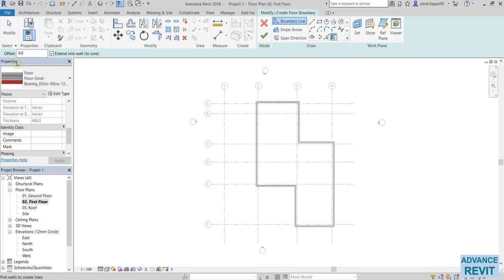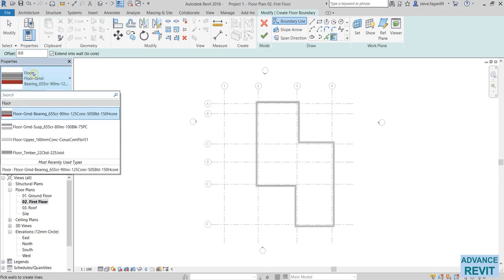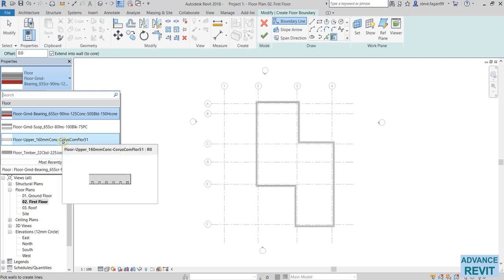The difference between the first floor slab and the ground floor is obviously we must go to our type selector and change over the slab type. Reason being is we don't want a ground floor bearing slab as our first floor slab. So in the type selector, we have 4 different types, 2 being the ground floor slab. The remaining 2, the first one is a concrete floor and the second is a timber floor. So we will select the floor upper 160mm concrete.